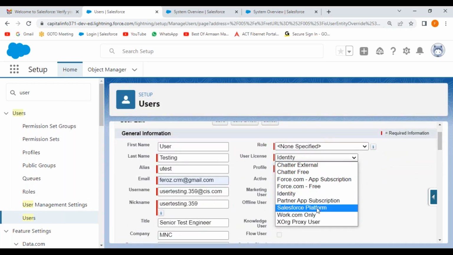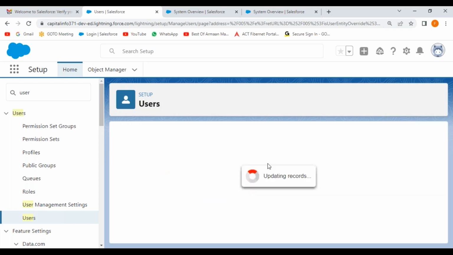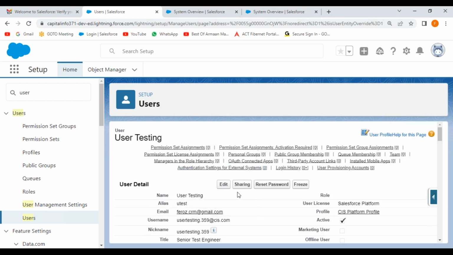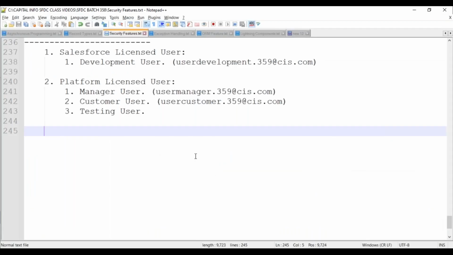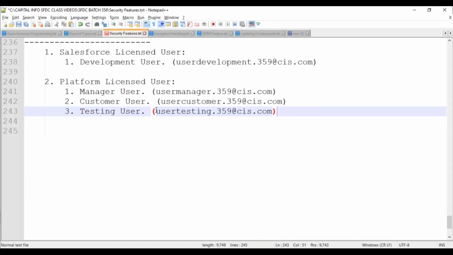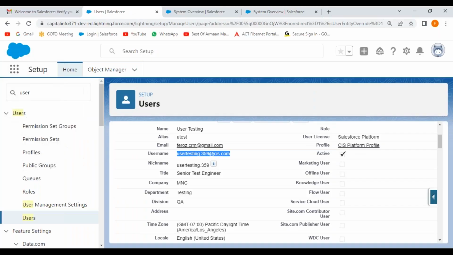I'm assigning the license as platform license. I'm selecting that same profile here. Click on save. Now your user record will be created successfully. So this is the username which I have given for my users. Okay, now let me activate this user account.